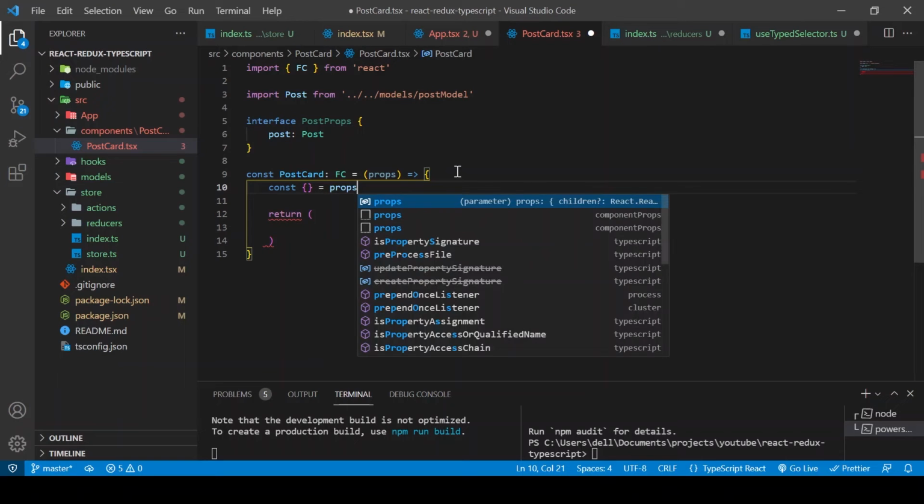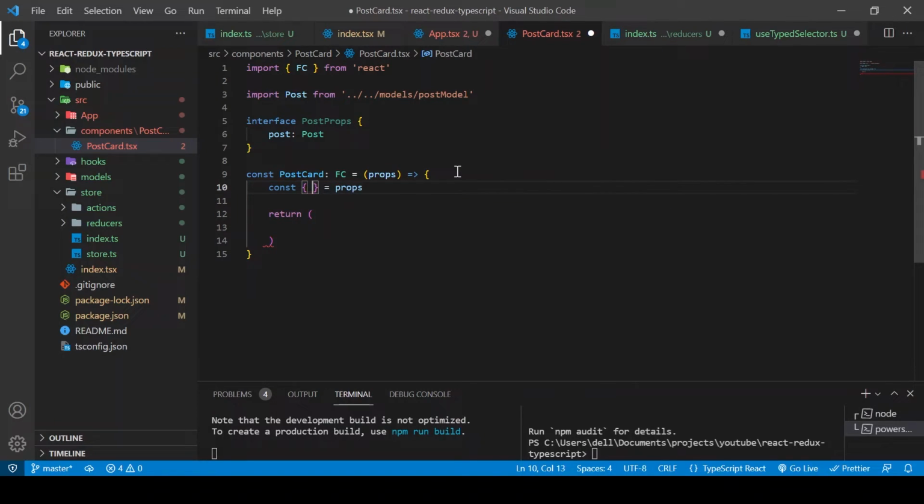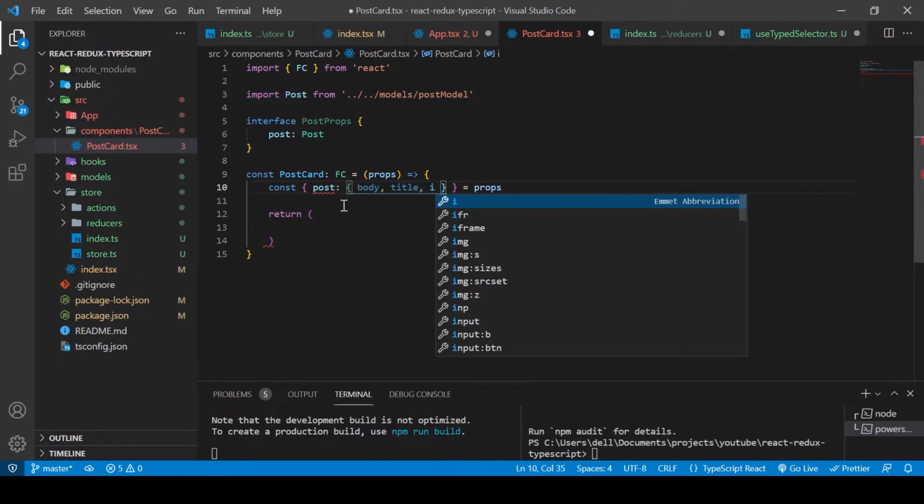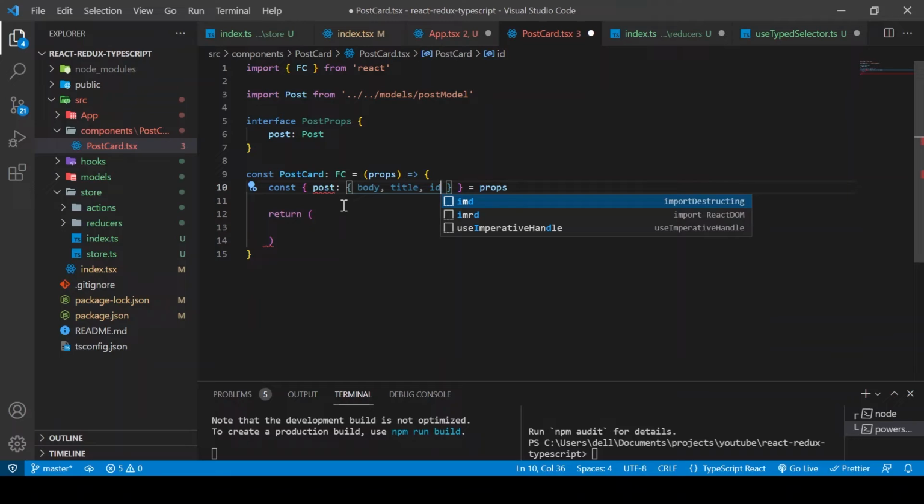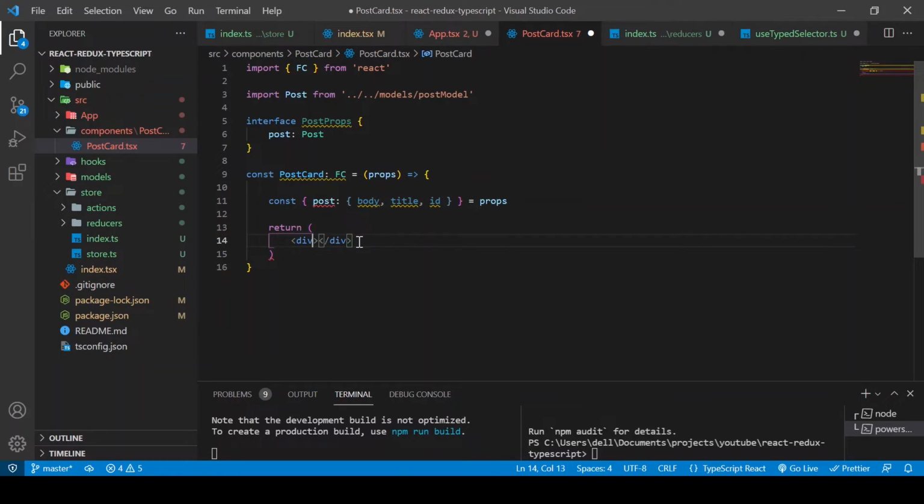We can say const, empty brackets, is equal to props. We are going to destructure our post from props instead of using props.post. And inside our post, we are going to destructure body, title, and ID, and that's what we're going to need to render a list of posts. So we'll say className is equal to card for our actual JSX.